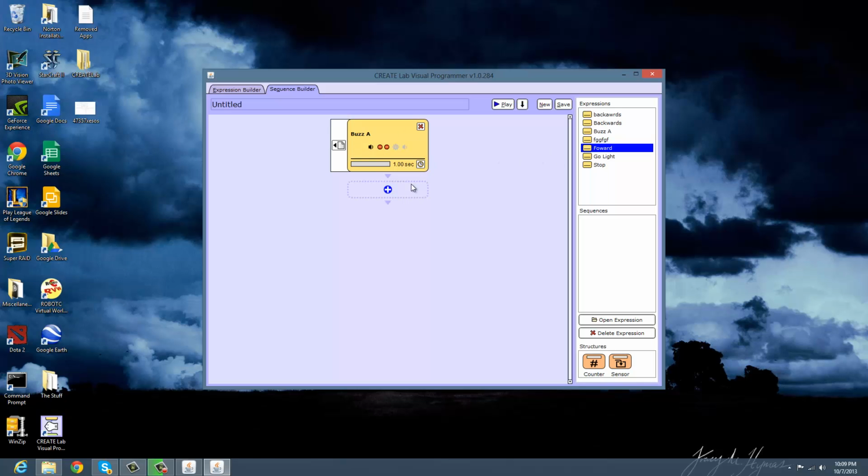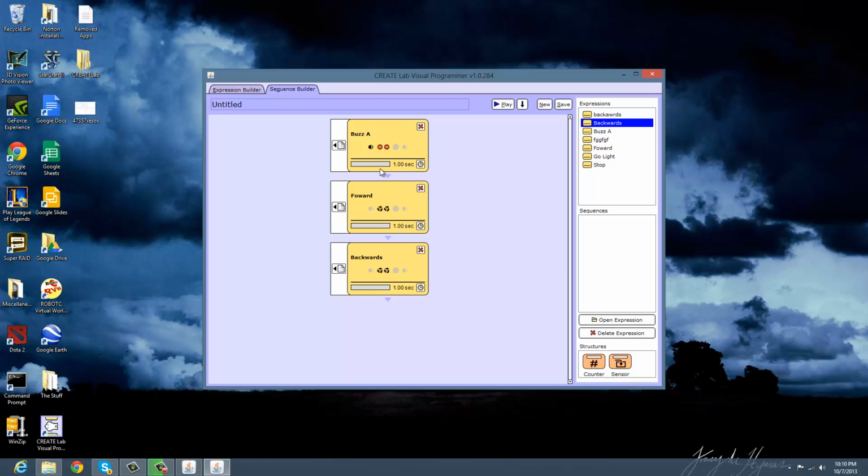And then whatever you put in will display for the duration that you want it to. So I have buzz for 1 second, forward for 1 second, and backwards for 1 second. And you can set the duration with this little timer button. So if I click play, it'll buzz, it'll move forward, and then it'll move backwards, and it'll continue to move backwards until I put in a stop command. And then it'll stop.